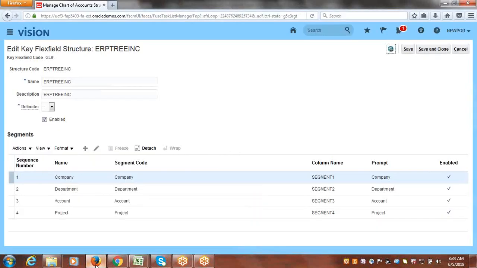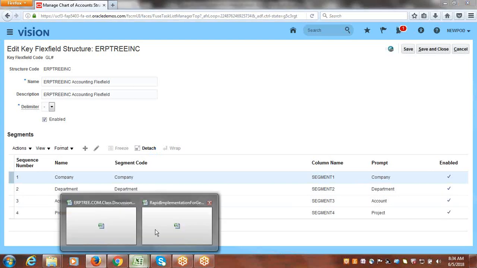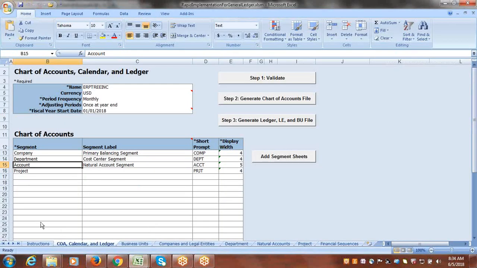Once system creates it, you may modify it to have a meaningful naming. So ERP3 INC accounting flex field. So that further when you use this definition in the setup process, the same way you can see it. Just you can save this, and here you can notice 4 segments system created. The reason we have 4 segments in the sheet.